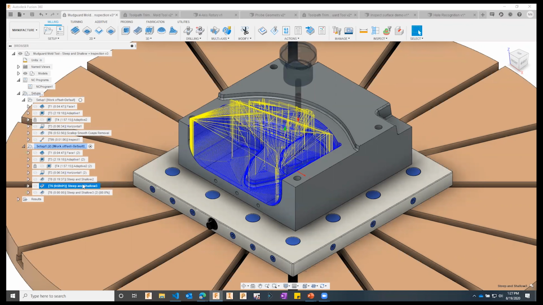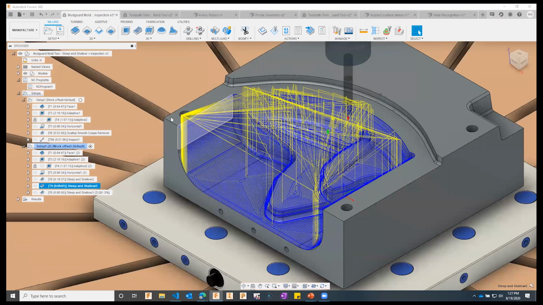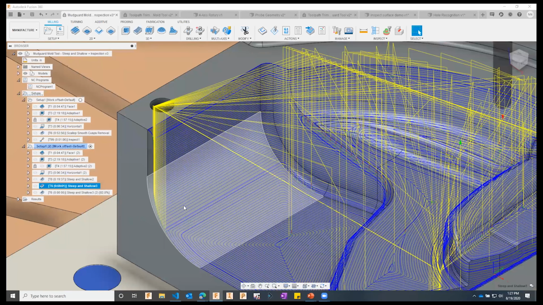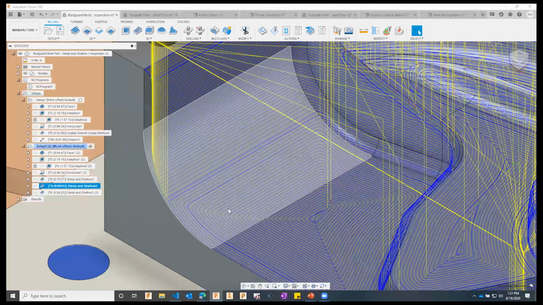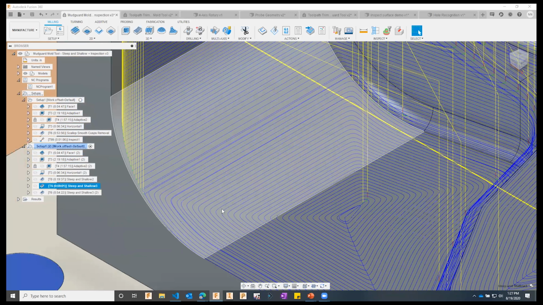All right, so this first one's calculated. Here we can see we get our Z-level step downs, and right about here, we have our 100 thousandths overlap between our scallop passes and the steep passes. What I really like about this toolpath, they did a really good job at, is that this one's continuous, so we don't have a bunch of step overs.